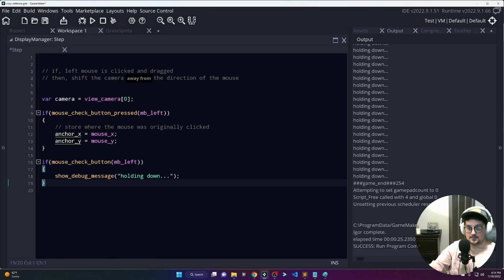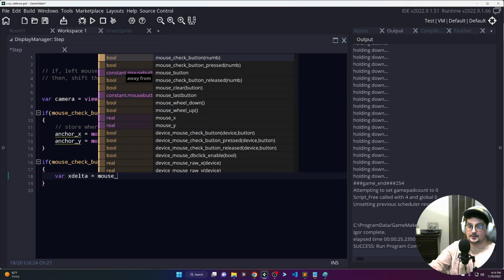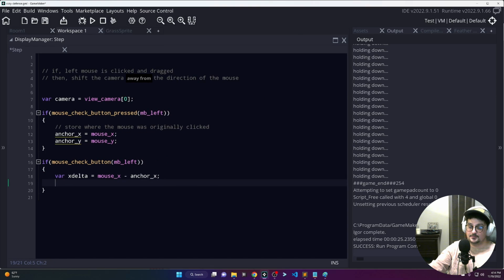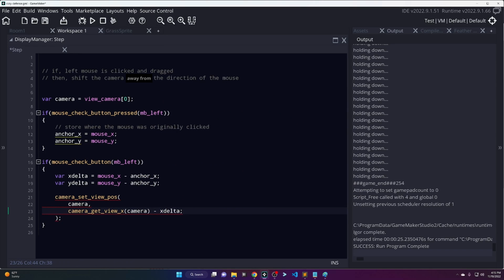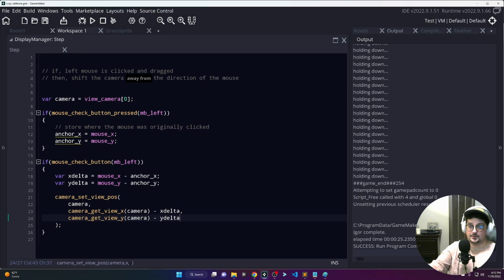Then we want the difference between the anchor and where the mouse currently is. So we'll call that the X delta in the case of the horizontal axis, or the Y delta in the case of the vertical axis. That is the amount that we are going to shift our camera by. So we can use camera set view position. That's going to change that XY coordinate of our view. We can get the current X of the camera and then just subtract off that delta. Clean up a little bit.